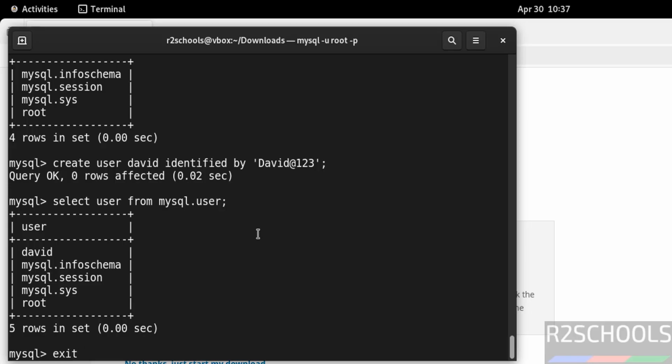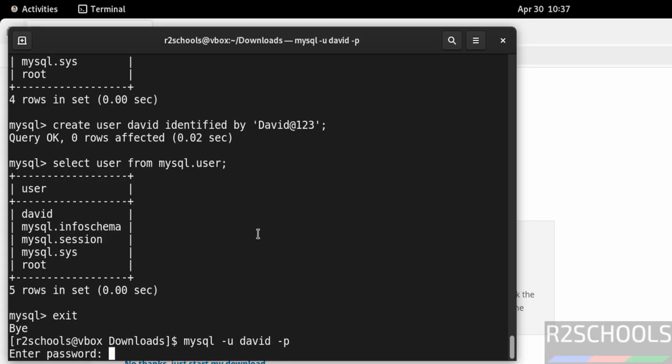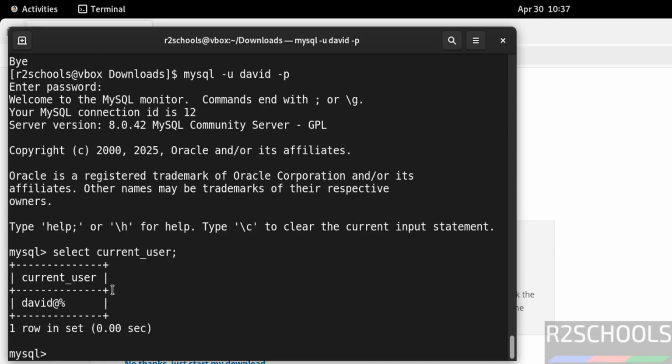Exit from MySQL, which is connected with the root user, and connect with the new user: mysql -u david -p. Provide the password of this David account. Whatever is there in single quotes is the password. So provide it. We have successfully connected. Let us verify the currently logged in user: select current_user(). We have logged in with the David user.